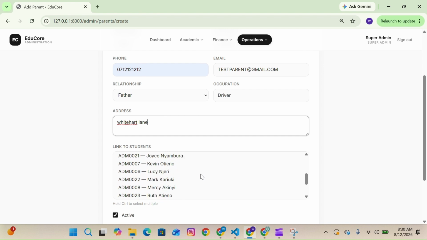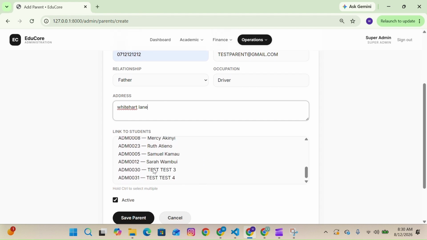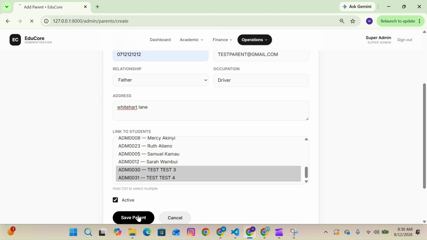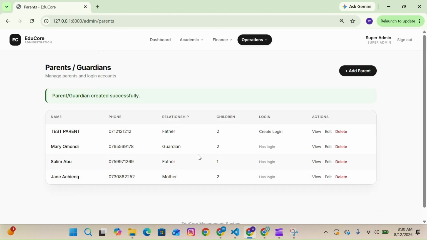So now I want us to link the parents account to the 2 new accounts we created, the students account. In turn, this will allow the parent to view all details pertaining to both of the students. So we have our new test parent with 2 children.